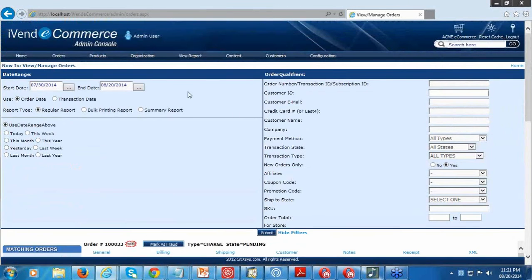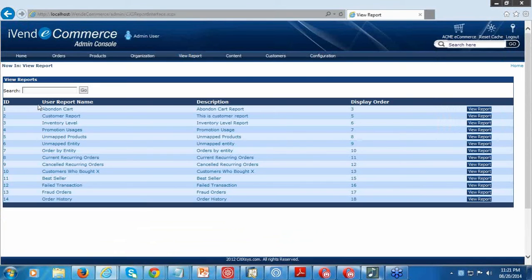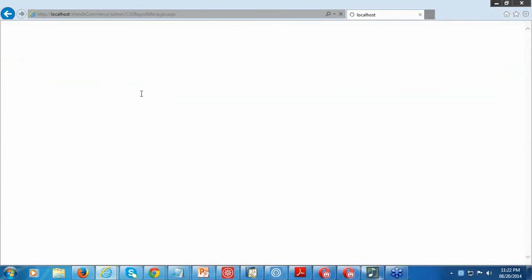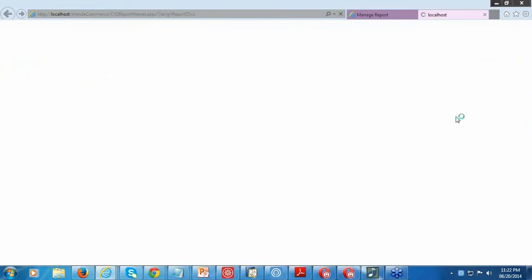Okay. So next is another very important topic. What we have told in the presentation was about the report designer. If you click on view report, it shows you all the reports that are currently available in the system. Here you can click on view report, and you can change the report through another menu option. If you go into organization and click on manage reports, I'll just try to change a quick label on any particular report. So I click on edit report and try to change the header of that particular report.